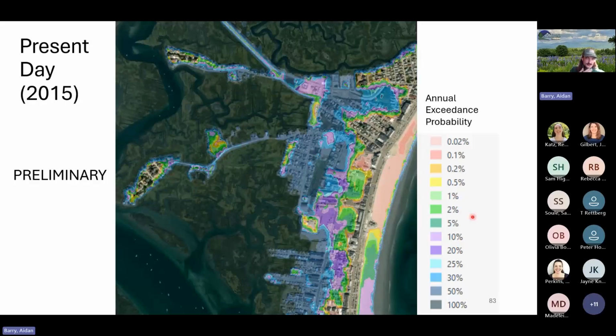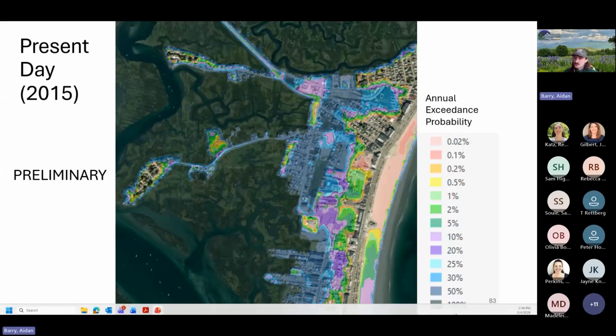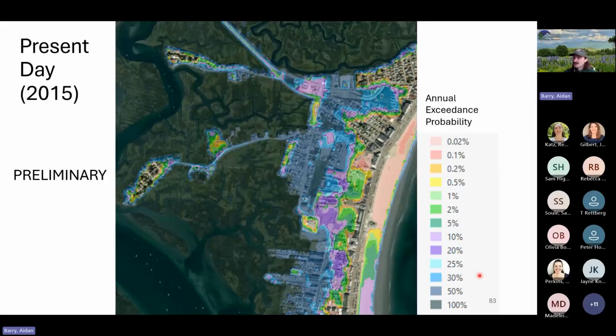And this is just an example of Hampton Beach. Again, this is preliminary. This isn't the finalized version. And so just kind of quickly going through it again, this is showing likelihood of flooding. And the coastal viewer will also have this kind of color ramp. For now, darker colors mean it's more likely to be flooded in a given year.